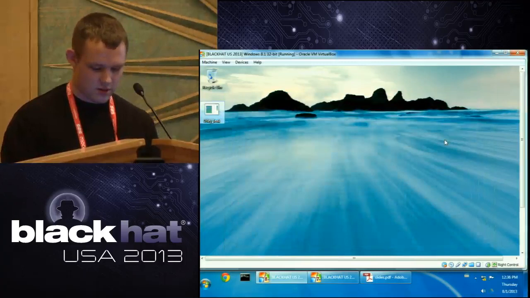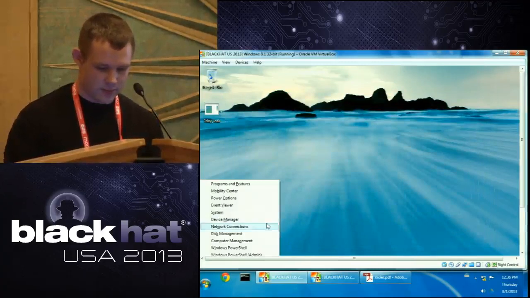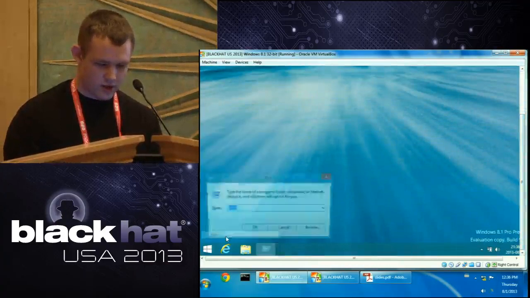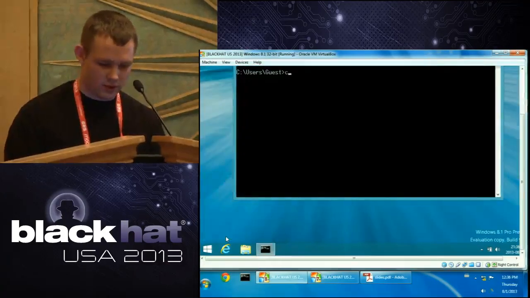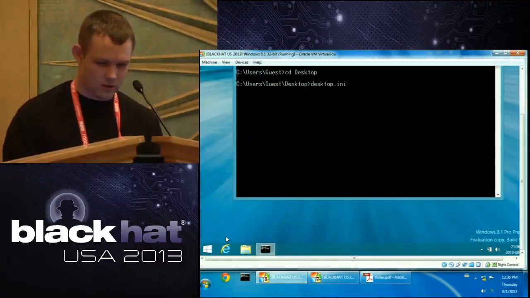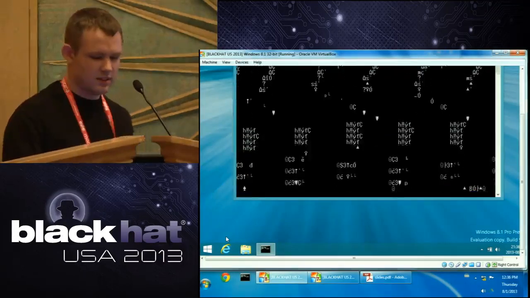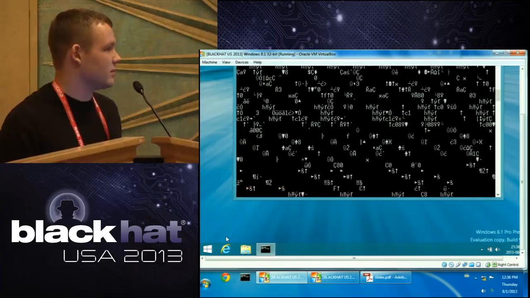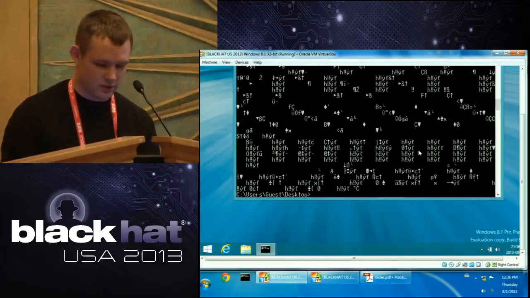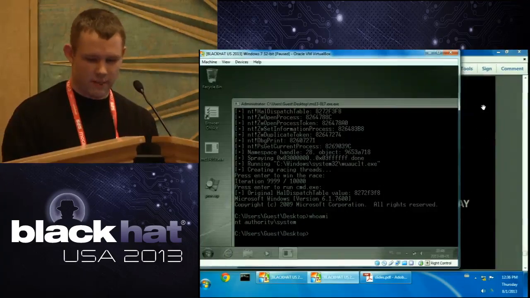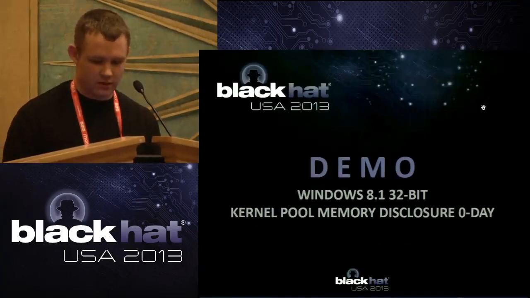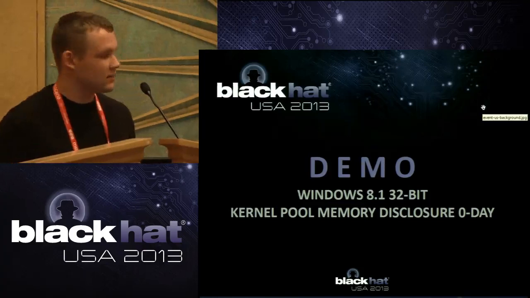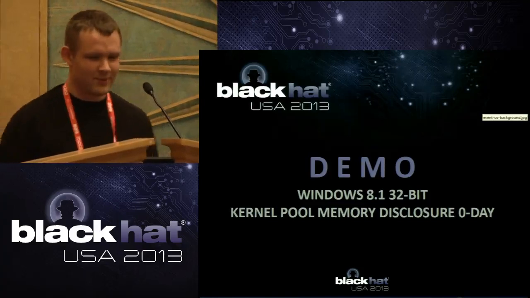I could also, I guess, run it in another way to show you that this is really pool memory. Yeah, you can see different structures of the kernel pool here. So yeah, you can see it works. Yeah, so that's a 0-day. This is going to be fixed probably in several months, but yeah. Anyway.